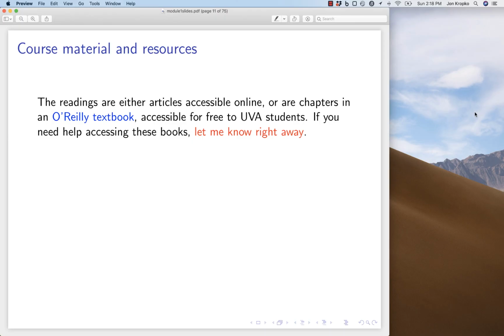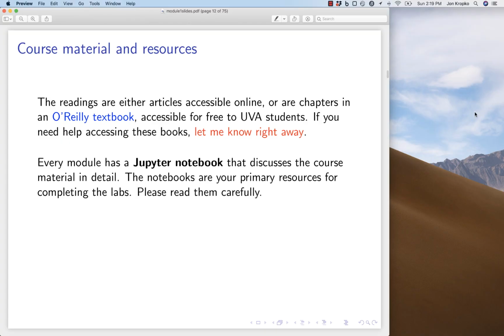All of the course material and resources are either already accessible online, or they're chapters of an O'Reilly textbook, which is accessible for free to UVA students. So please do your best to access the readings for that use O'Reilly textbooks right away. See if you can access them. If not, let us know, and then we can get you access to those textbooks.